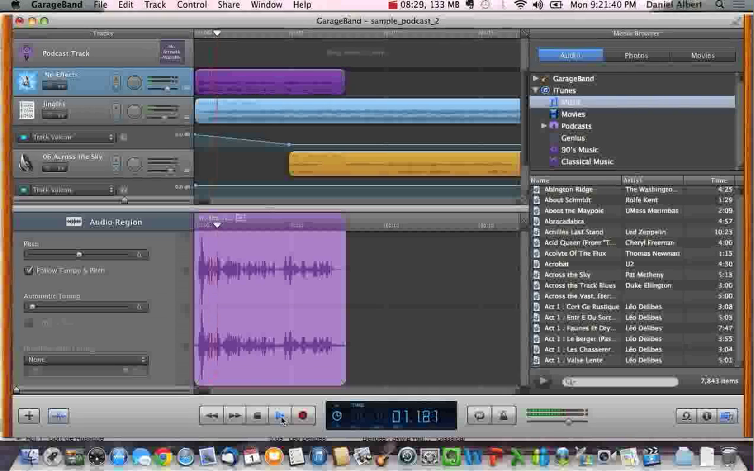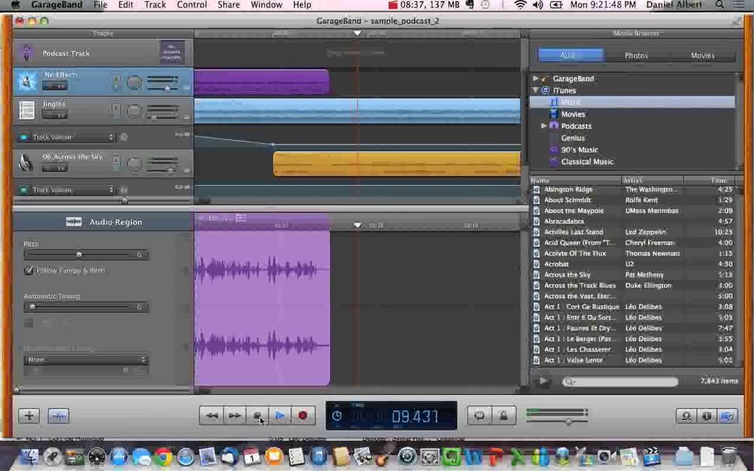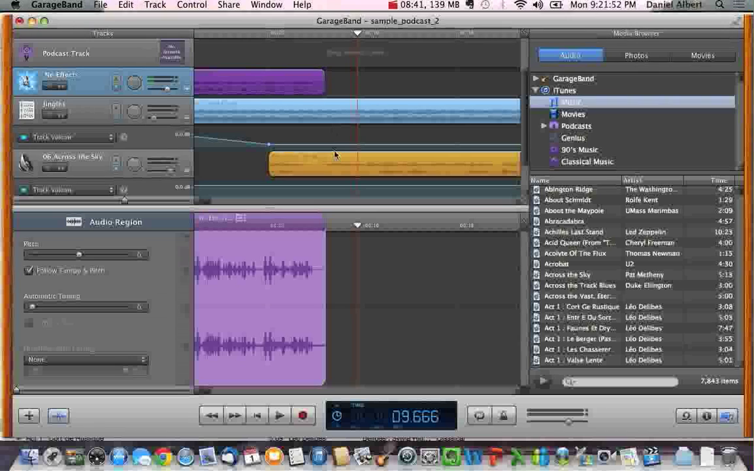And now I'm going to speak for just a few seconds to sort of give you the idea of what is happening with GarageBand and recording with your No Effects track. You just perceived that there was no change after I stopped speaking between the chant and Across the Sky. They were the same volume throughout. So that's something for you to be aware of if you wish that or not.